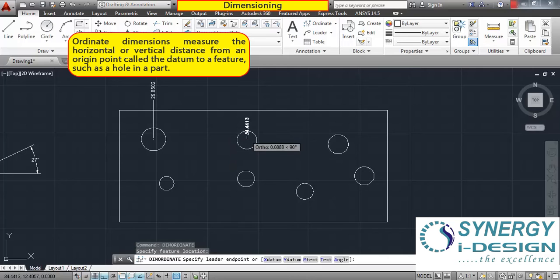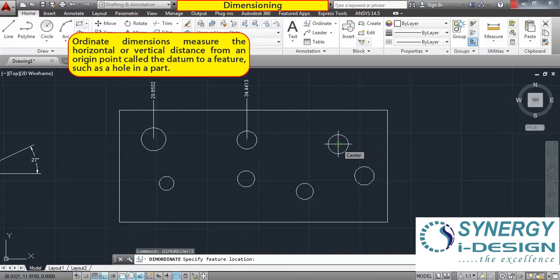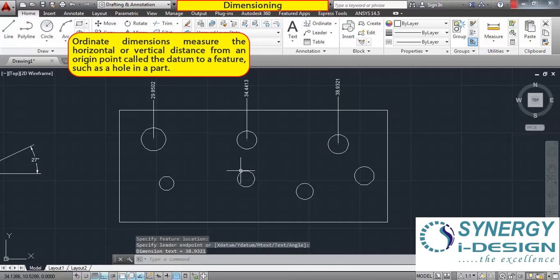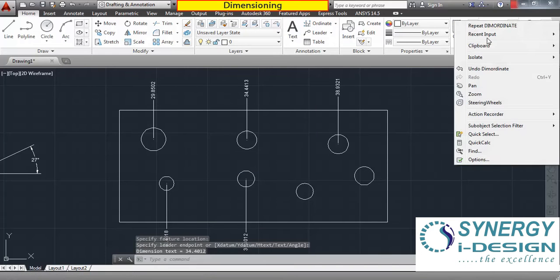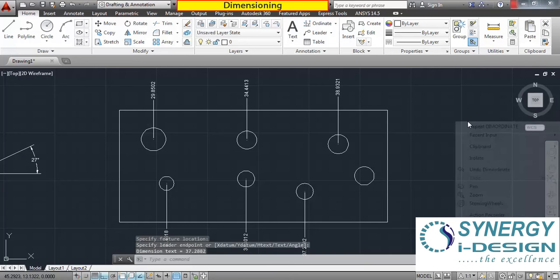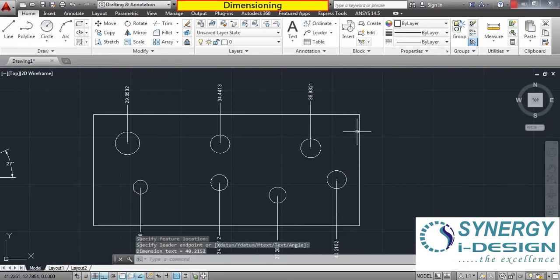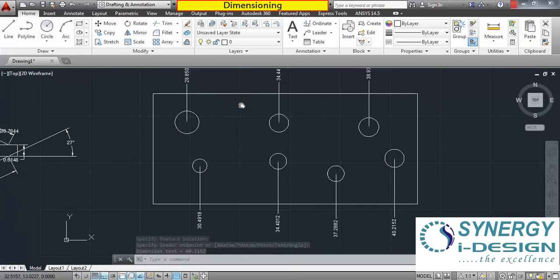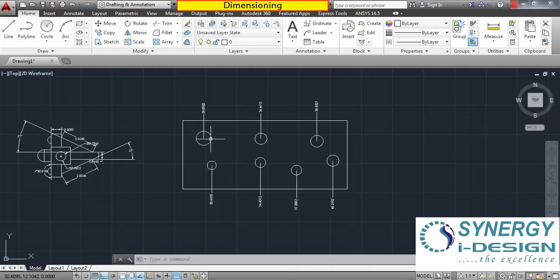Again I right click, take the command, select the center, away from the center, right click, repeat dimension, click on the center, away from the center. Now again the same thing. You can take the command directly by clicking here, or you can right click and take the repeat command. See the dimension from the horizontal axis, the vertical dimension from the horizontal axis. This is called ordinate dimension.